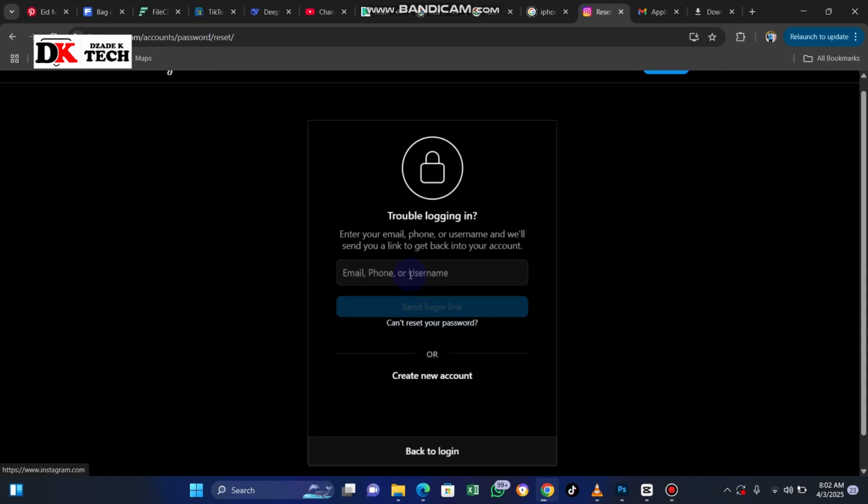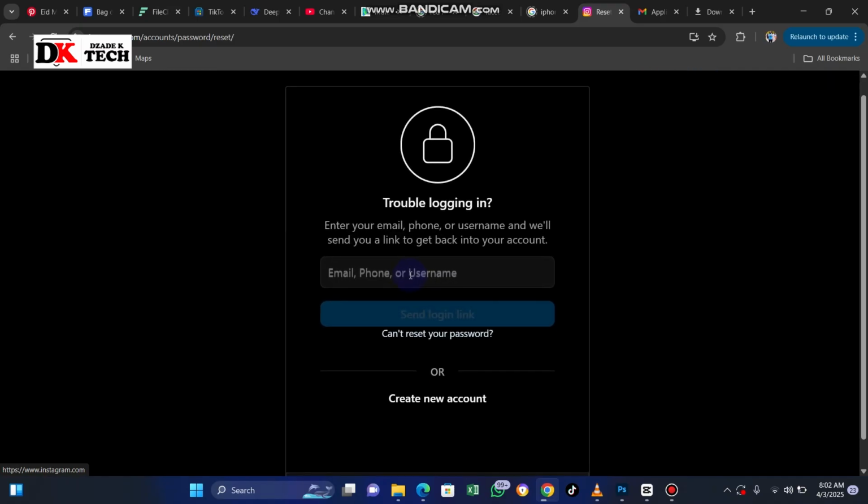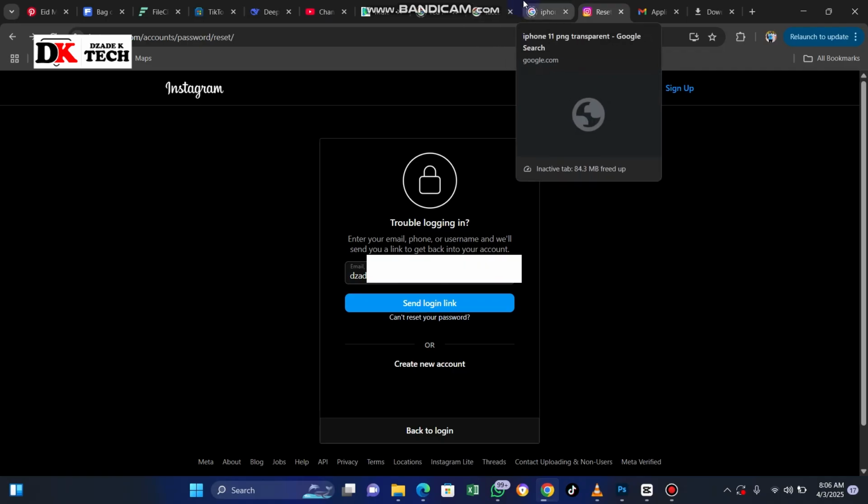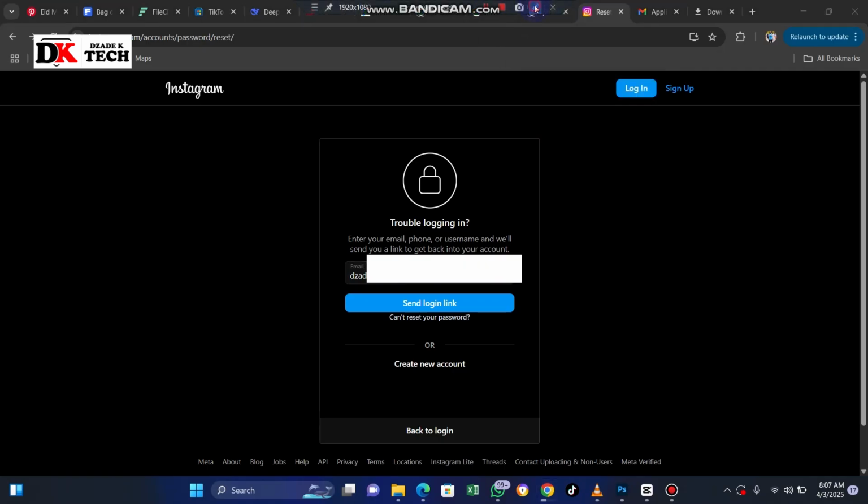From here, you choose to input whatsoever you remember, whether your email, your phone number, or your username. What I remember is my email address, and that is what I'll be using for this video. When you are done inserting your username, you just have to click on send login link, just as you are seeing in the rectangle box there.